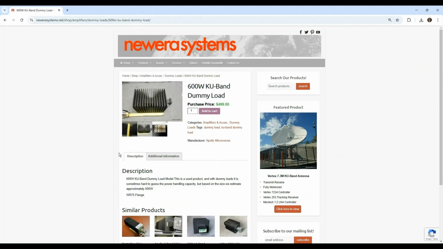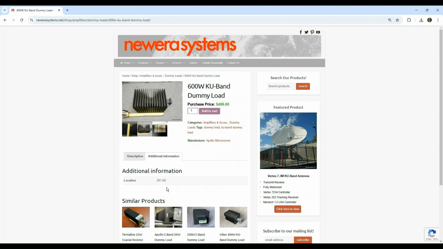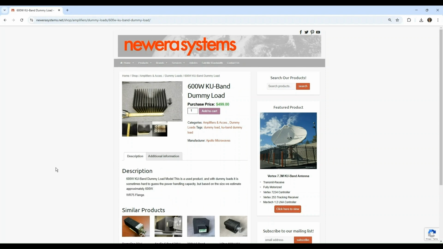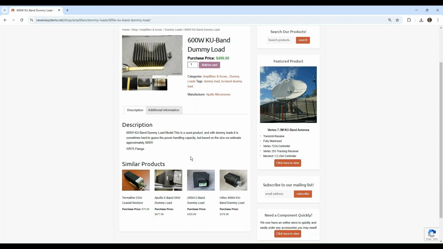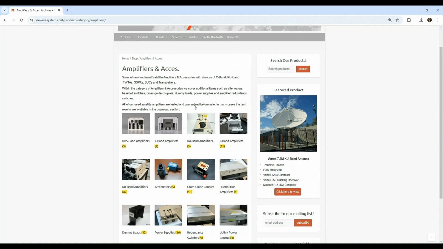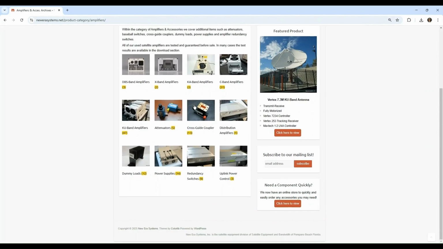Okay, here's another example. This is the 600 watt KU, and I'd like to compare that with the 700 watt that I just looked at. Additional information doesn't give you very much. It's really for me because it gives me the location. However, alright, let's go on back to amplifiers, see what else we've got under this major category.